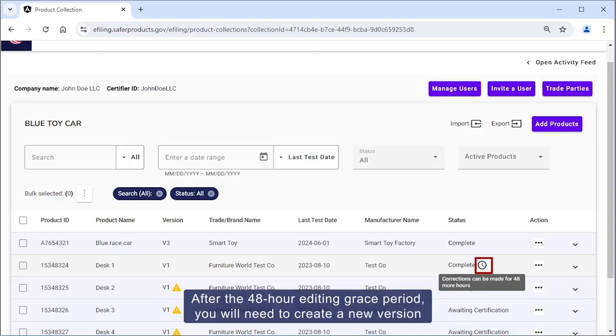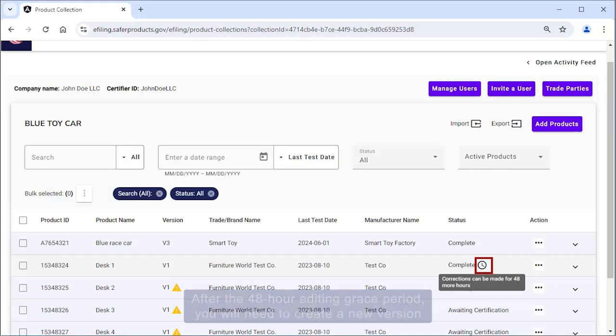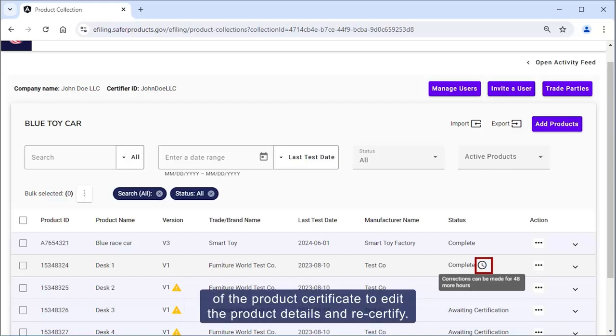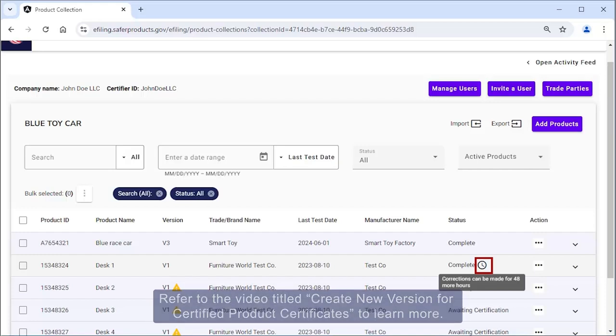After the 48-hour editing grace period, you will need to create a new version of the product certificate to edit the product details and recertify. Refer to the video titled Create New Version for Certified Product Certificates to learn more.